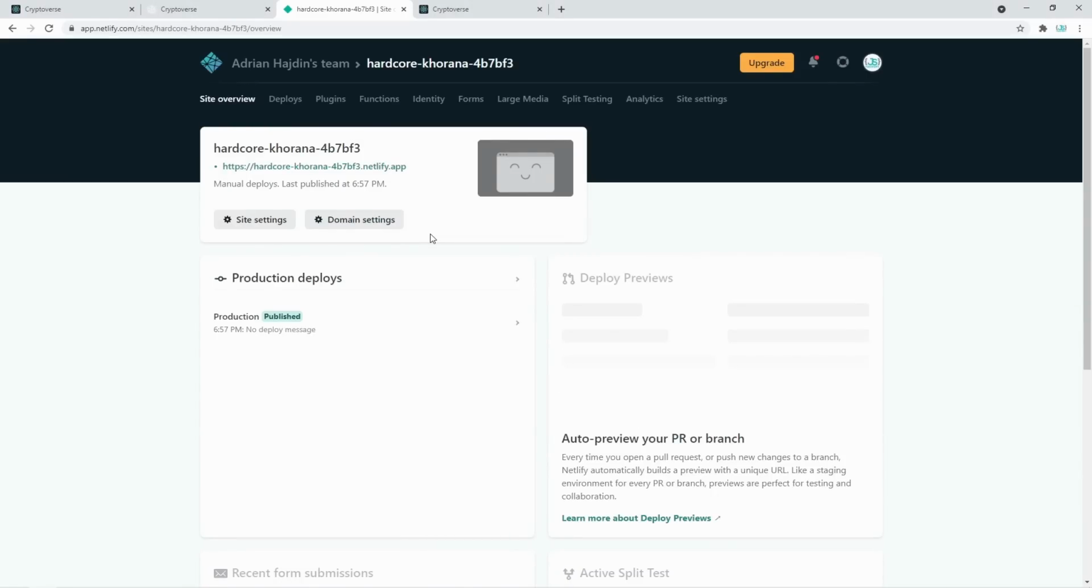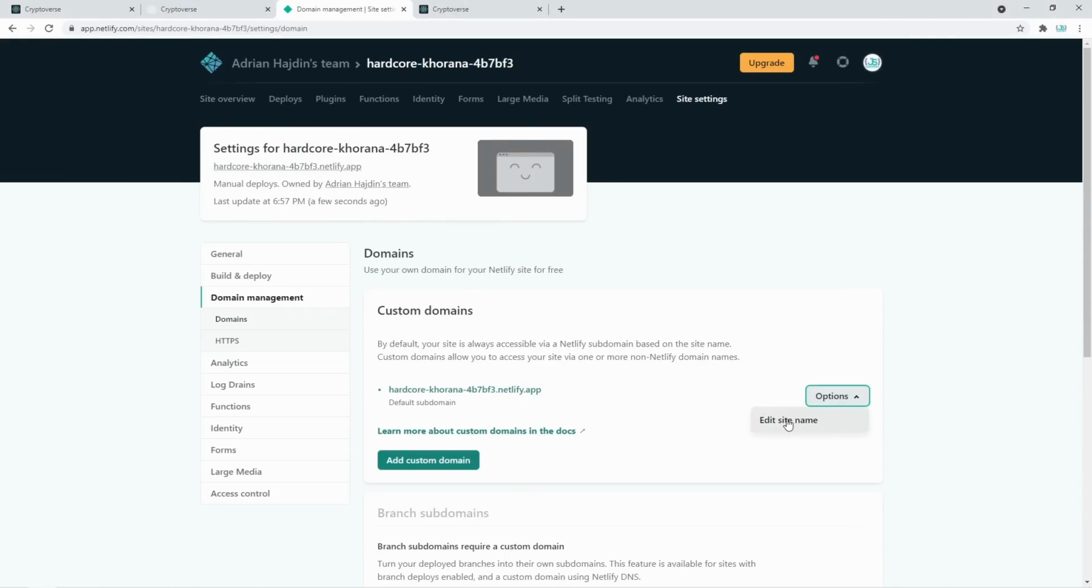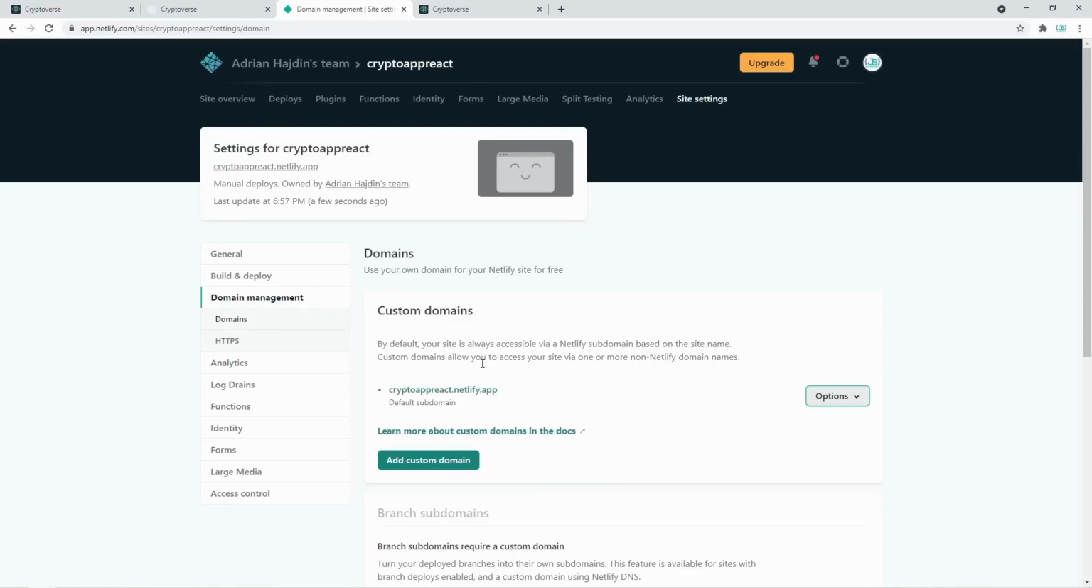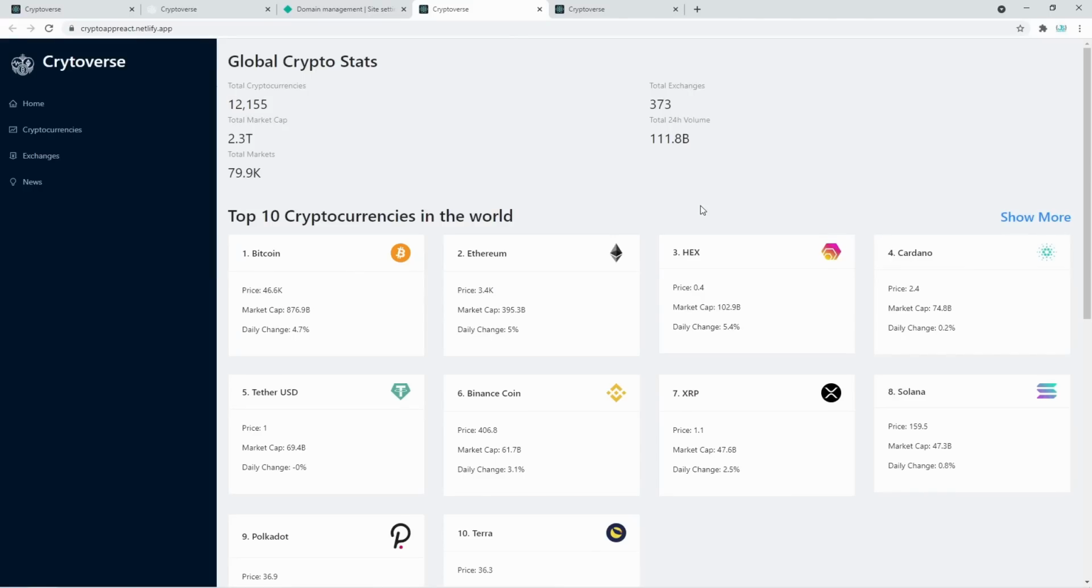It took just a few seconds. Before checking it out, let's go to Domain Settings, Options, Edit Site Name, and then in here you can put whatever name you'd prefer. I've already used Cryptoverse, so let's use Crypto App React. There we go, and you can click right there to check it out. Our crypto project is now finished and live on the web.